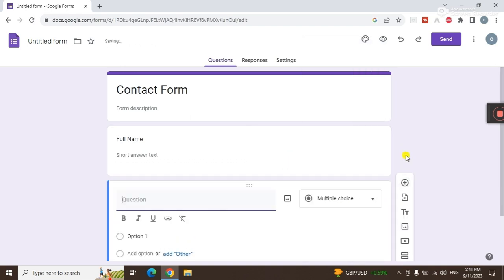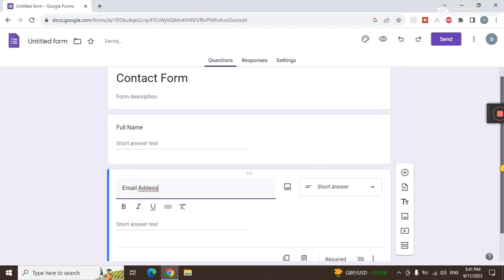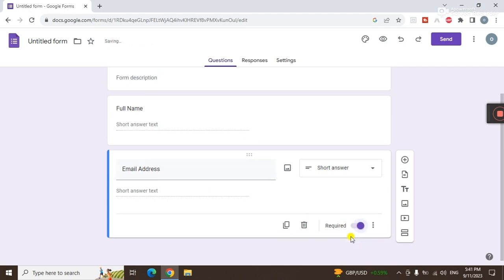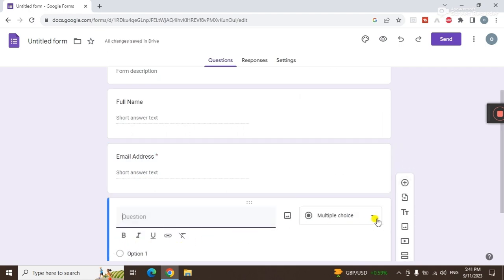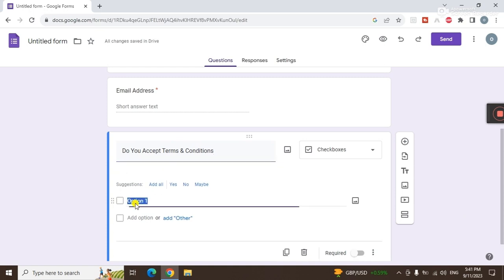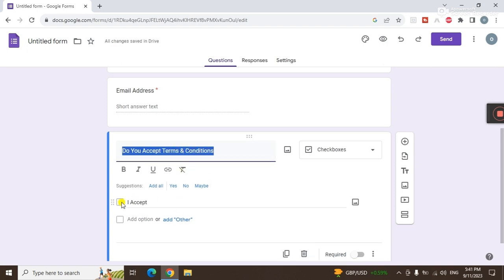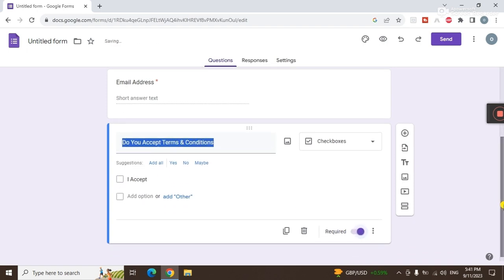Additionally, I require one more question, and I will ask for the email address, and I will make this required too. And I will make one checkbox to accept the terms and conditions, so I will give the option "I accept," and I will make this required, and it will be saved automatically.